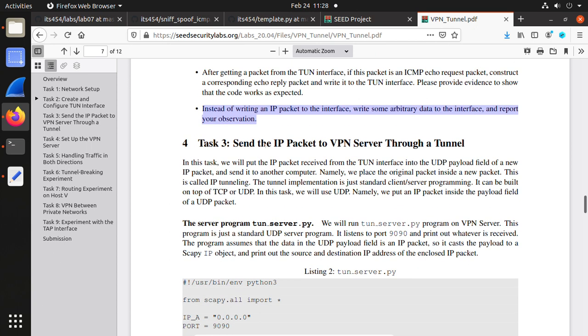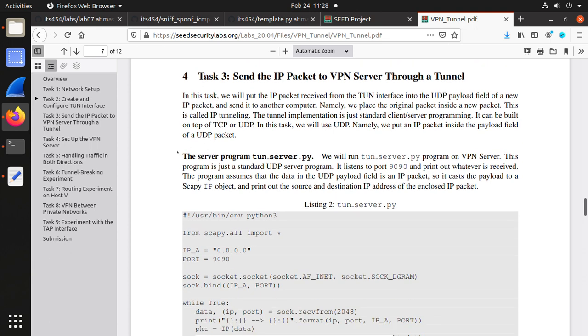Right now, task 3, send the IP packet to the VPN server through a tunnel. In this task, we will put the IP packet received from the TUN interface into the UDP payload field of a new IP packet and send it out to another computer, as we discussed during the lecture. So we need two programs, a server program, tun_server.py, which we run on the VPN server.